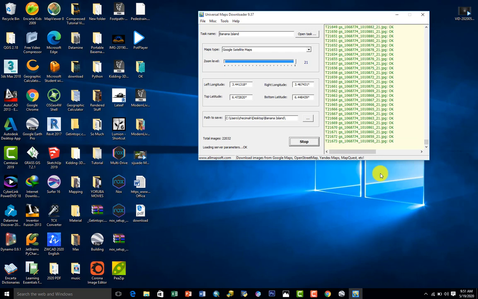Like I said earlier, the reason why the map is taking a lot of time like this is because I increased the zoom level. If I had used level 17, it wouldn't take time like this. It wouldn't be more than around 15,000. I want you to see the beauty of this Universal Map Downloader and how it works.